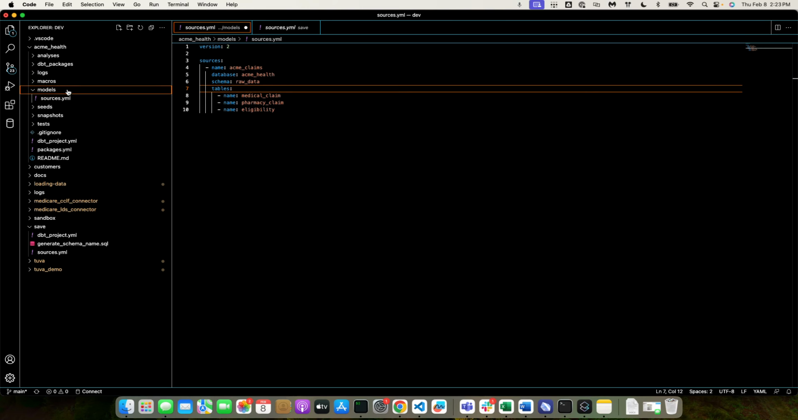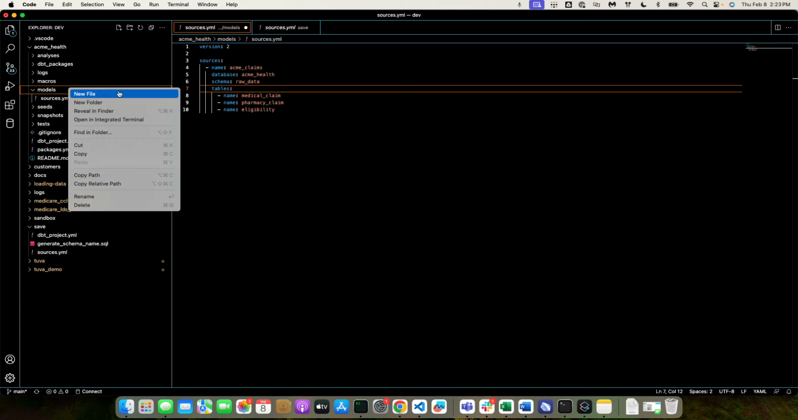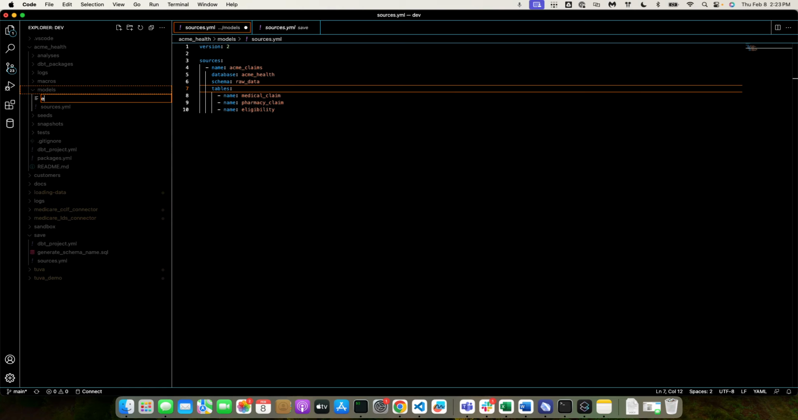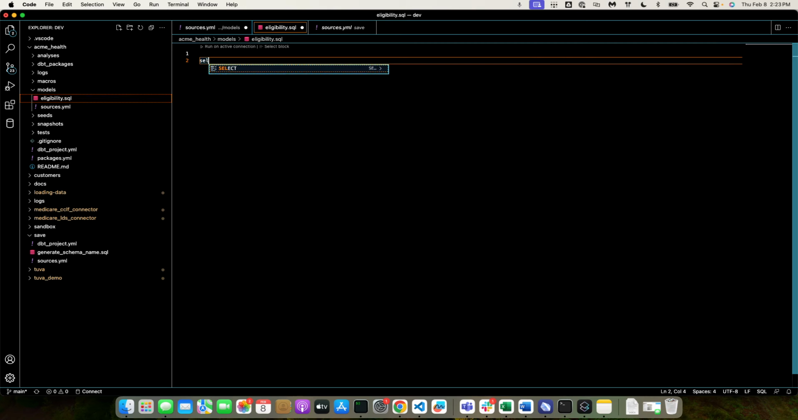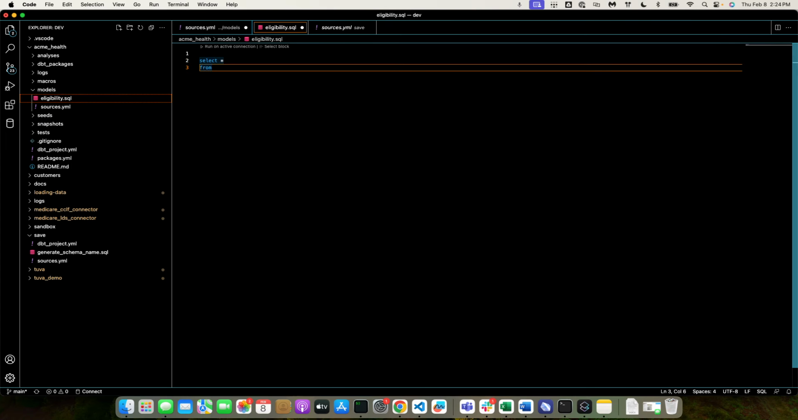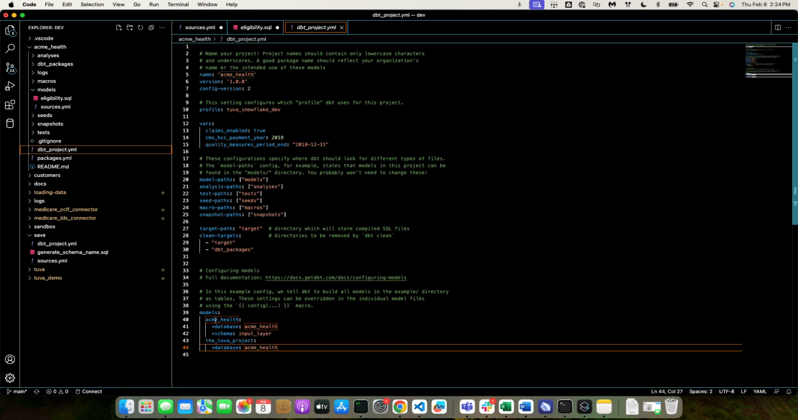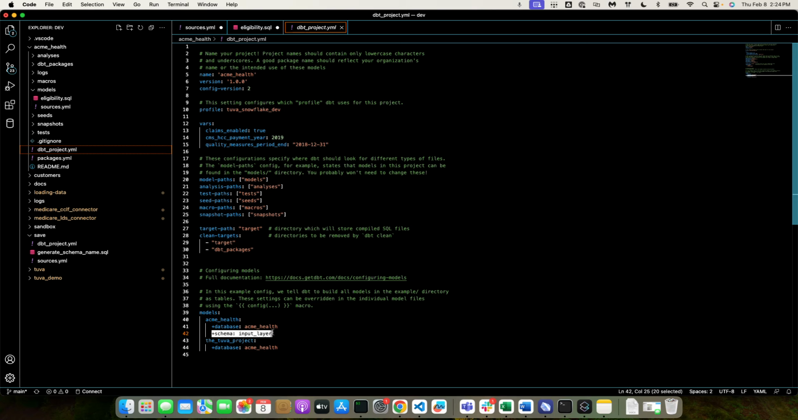Now I need to add a model for each of those sources to map them to the input layer. So I'm going to add a new file called eligibility.sql. And I'm going to write a simple SQL statement, select star from source, and this is where I'm going to reference the name of the source, Acme Claims, and the name of the data table, so eligibility. Now dbt is going to say, okay, I'm going to read from this source, and this is what it's going to use to populate the input layer. And it's going to know to populate the input layer with this because of how I configured it. I said, any Acme Health models, I want you to load them into the input layer.